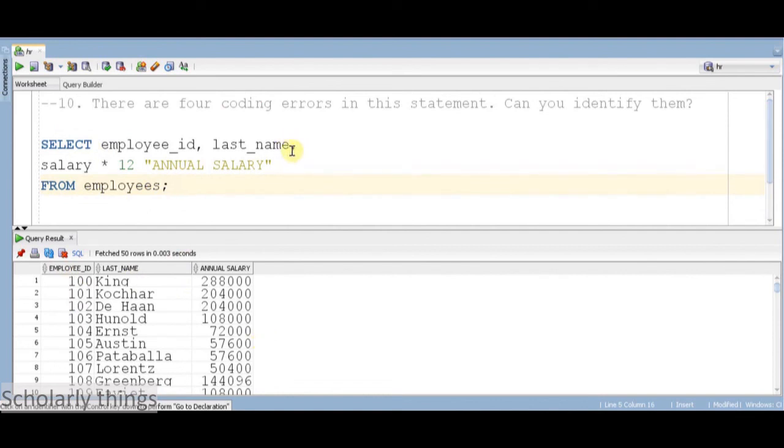The first error was there was one comma missing in between column names, and the second error was the name of the column should be proper, and the third error was for multiplication we use star. The fourth error was the aliasing name was not included inside double inverted commas.